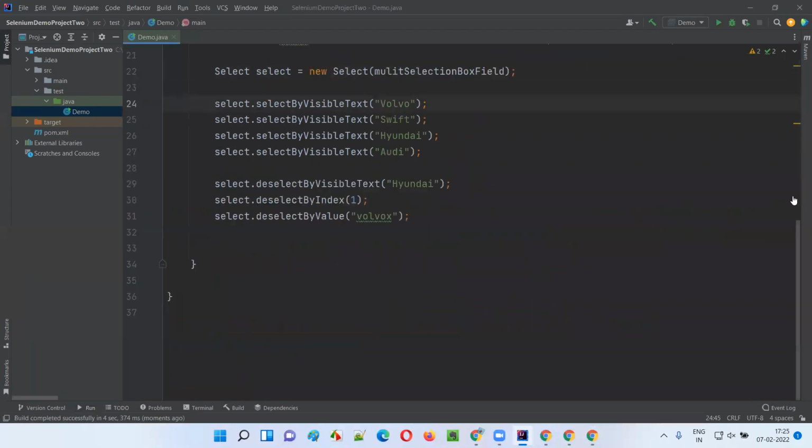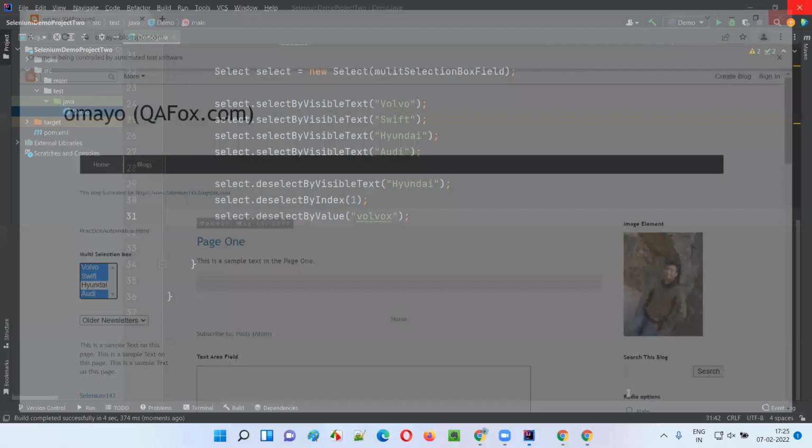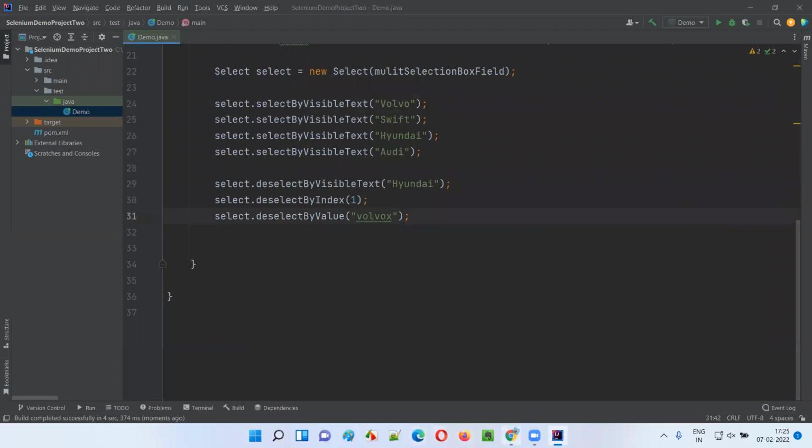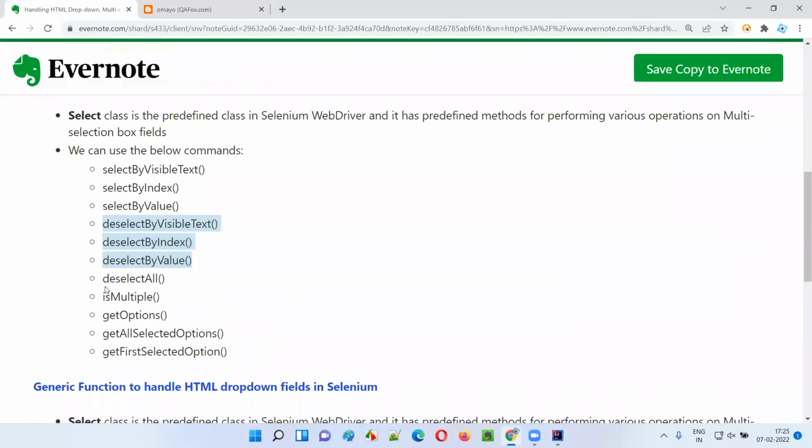So these are the ways, guys, these are the different ways for deselecting the options. Fine. Let me close all these instances now. Come back here. We'll go with other commands.